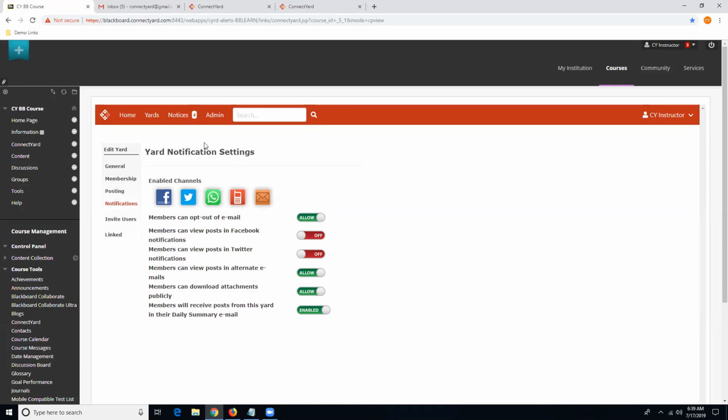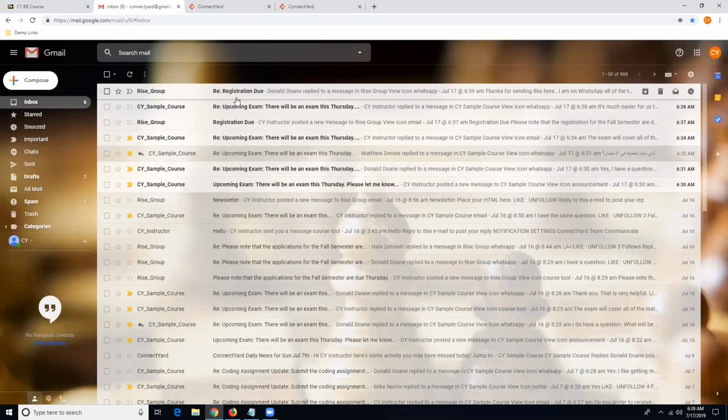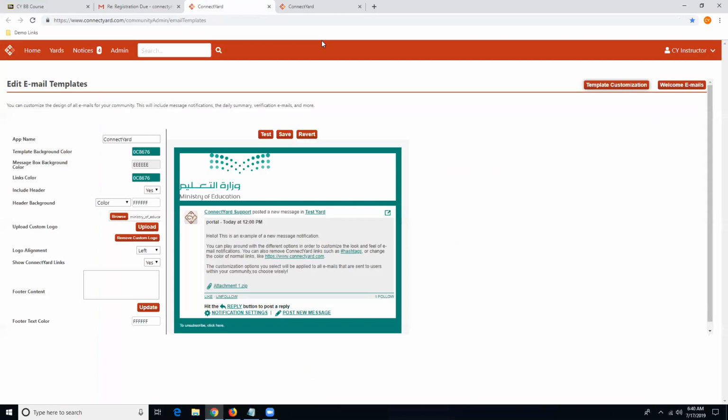Now, from here, I actually have a tab open for this. I wanted to show a little bit of the customization options. So when we were looking at the emails here, which we can actually look at this most recent reply from Don, we can see that this is the ConnectYard email template. This is the default template that's used, but you can customize and brand it to match your theme. So in this case, I just used the Ministry of Education.